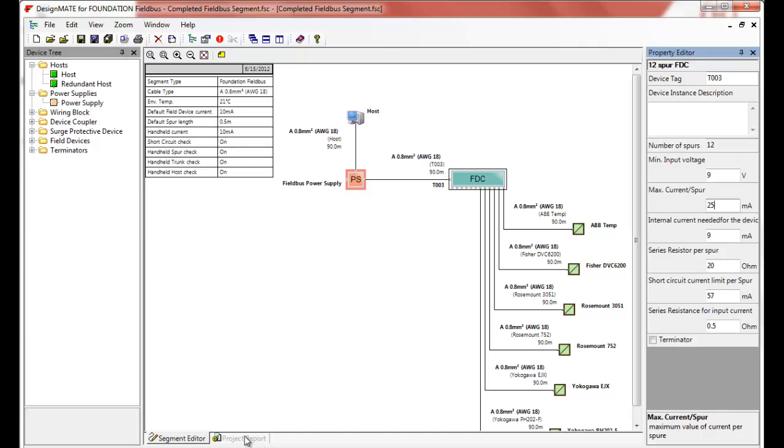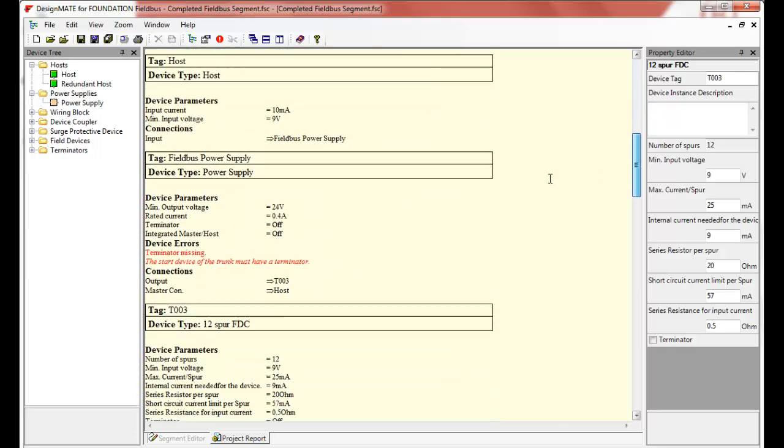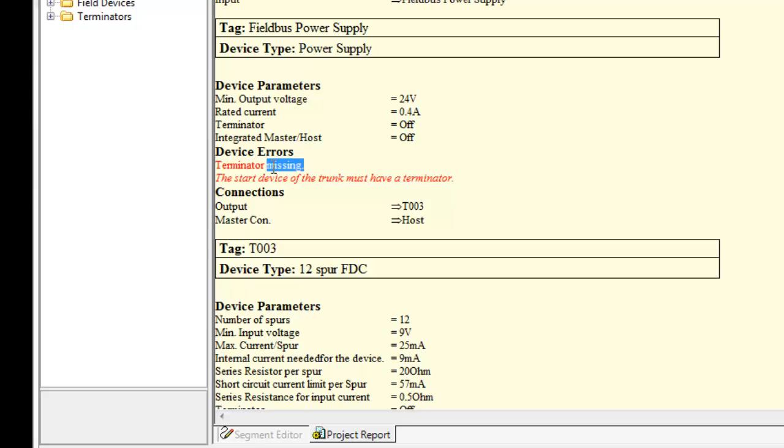This project report, if you click on it, will give you an overview of your segment and if anything is wrong. And as you can see here, we've got a failure notification. So if you scroll down right here, we can see a terminator is missing. So automatically the system is telling us, hey, something's going on and you need to check this thing out.